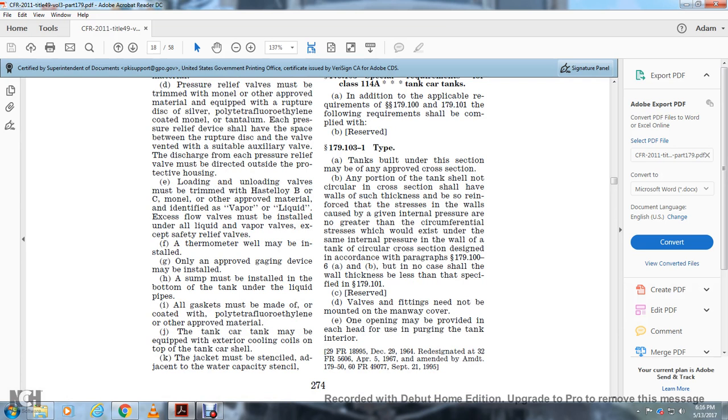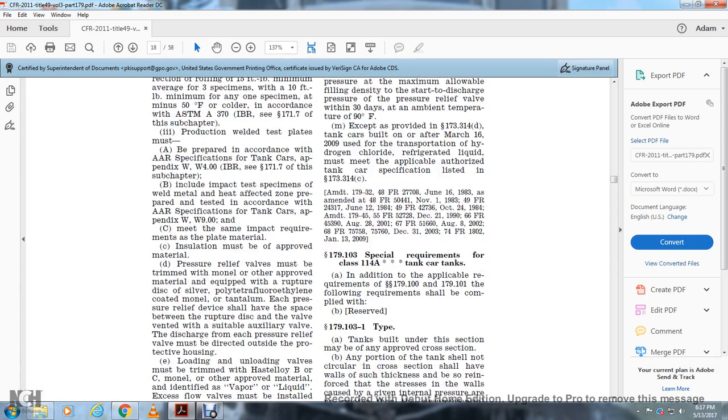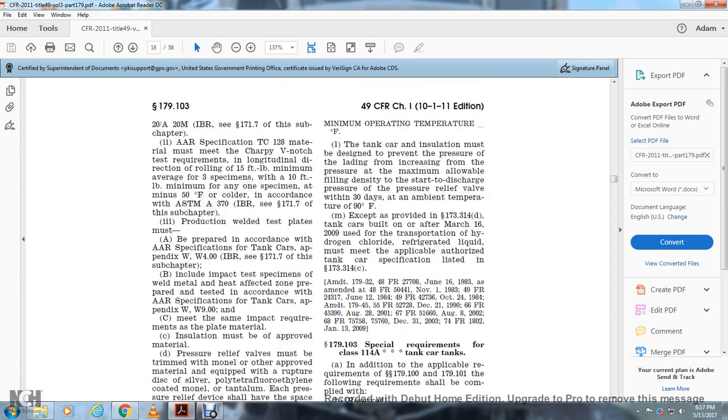Loading and unloading valves may be trimmed with Hastelloy B or C, or other approved material. Vapor and liquid excess flow valves must be installed under all liquid and vapor valves except for the safety relief valve. The thermometer well may be installed, and only an approved gauging device may be installed. The sump must be installed at the bottom of the tank, under the liquid. All gaskets must be made of or coated with polytetrafluoroethylene or other approved material. The tank car must be equipped with exterior cooling coils at the top of the tank shell. The jacket must be stenciled adjacent to the water capacity stencil.